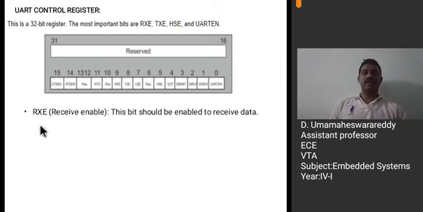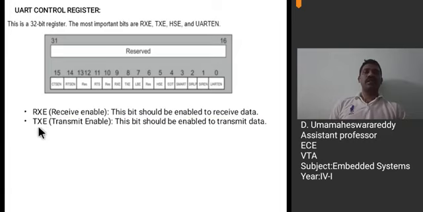First one, RXE. RXE means receive enable. This bit should be enabled to receive data. If you enable this bit, that means you make this bit 1 in the UART control register, then the UART will receive the data from another module. Next, TXE, transmit enable. This bit should be enabled to transmit the data from one UART module to another UART module.